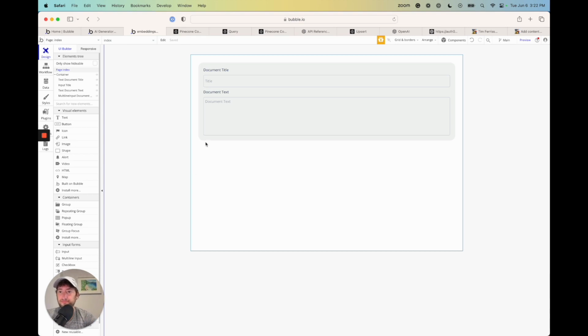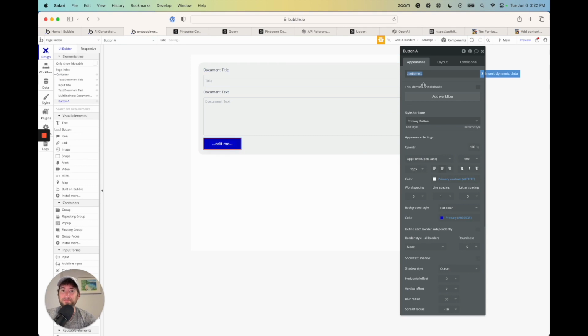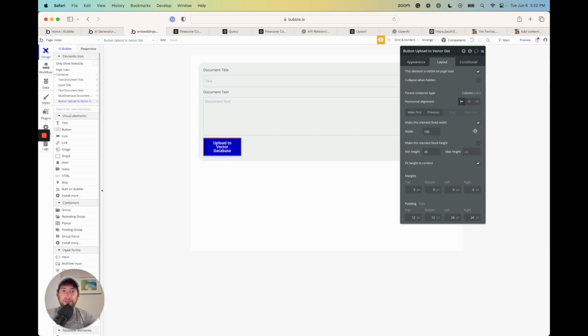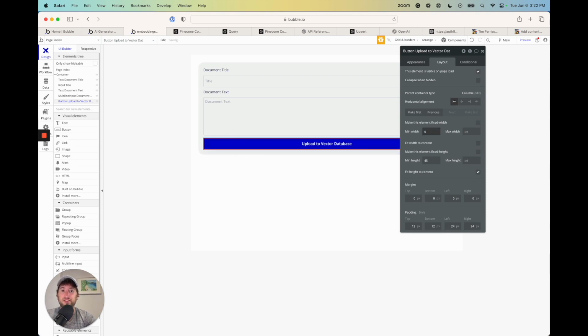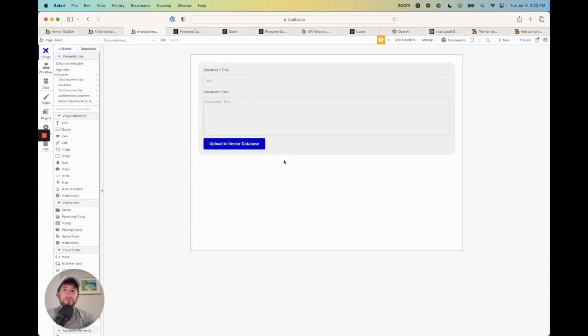Okay, so next we're going to add a button here at the bottom. The button is going to say upload to vector database. Layout can be uncheck fixed width, 0 min width. I can fit width to content here for the button. And there we go. So we have the document title, the document text, and upload to our vector database.